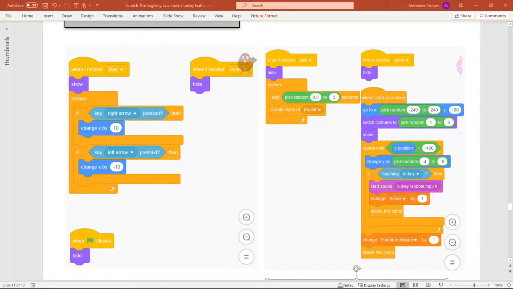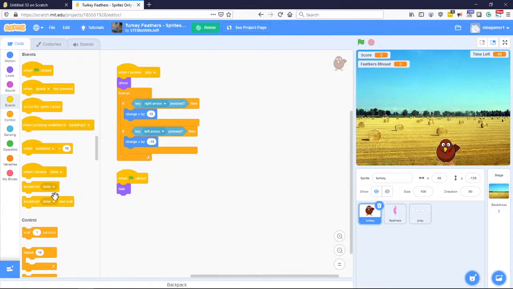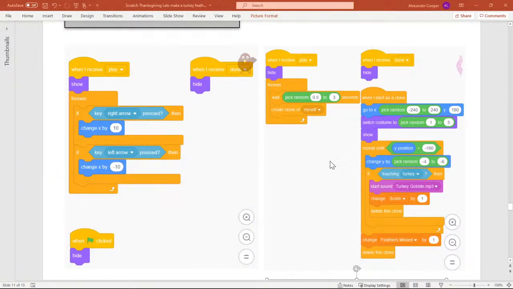Now, when I receive done, hide, so we need to do that. So when I receive done, hide, boom. So when our countdown comes to zero, it'll broadcast done, and then our turkey will disappear, and our background will change to game over, okay? And it'll stop everything. All right, now, let's go ahead and let's talk about our feathers, okay?